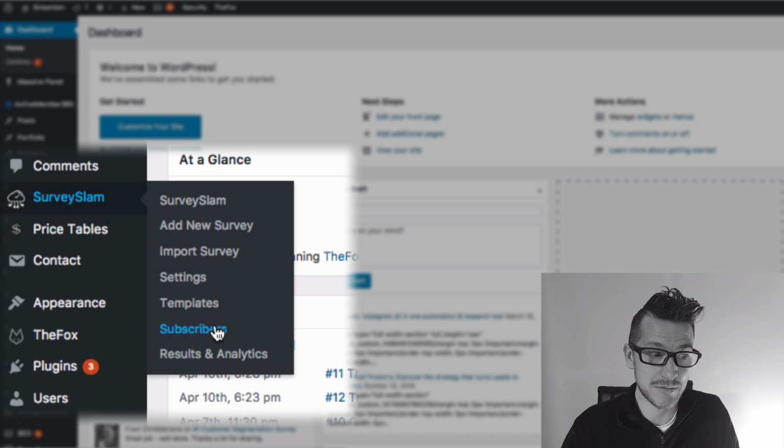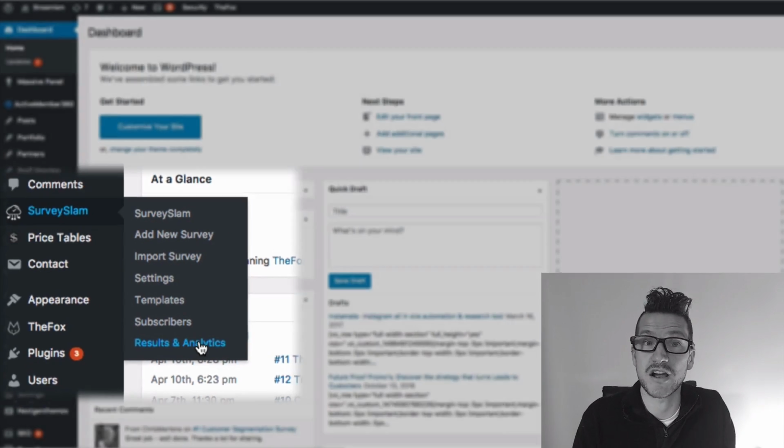We've got the subscribers section. This is where you can get detailed information on each and every subscriber that fills in one of your forms. So if they answer open-ended questions, you can see all their results and all the information that you need. And finally, we have results and analytics. And this basically gives you a bird's eye view of how your sequence or survey or lead magnet is performing with conversion rates, drop-off rates, all that kind of information.